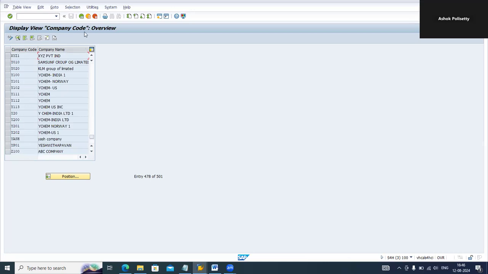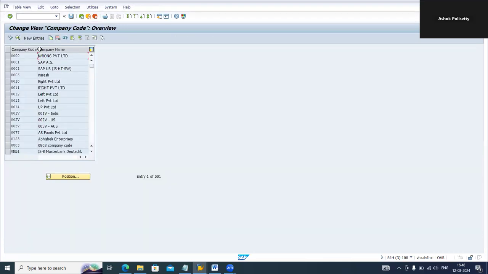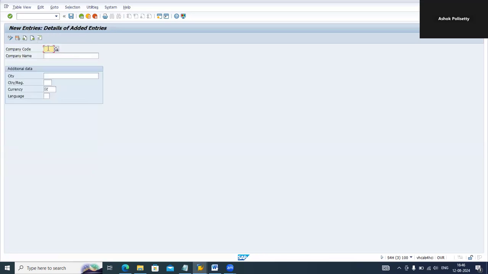So just go back and double click on this one, New Entries. This is the option because whenever we want to create newly, for example, here we can see company codes 1, 2, 3, 6, 10, 11, everything you can see, right? I don't want to use these company codes. I want to create a new one. At that time, we have to click on New Entries. So here you can see the company code field.